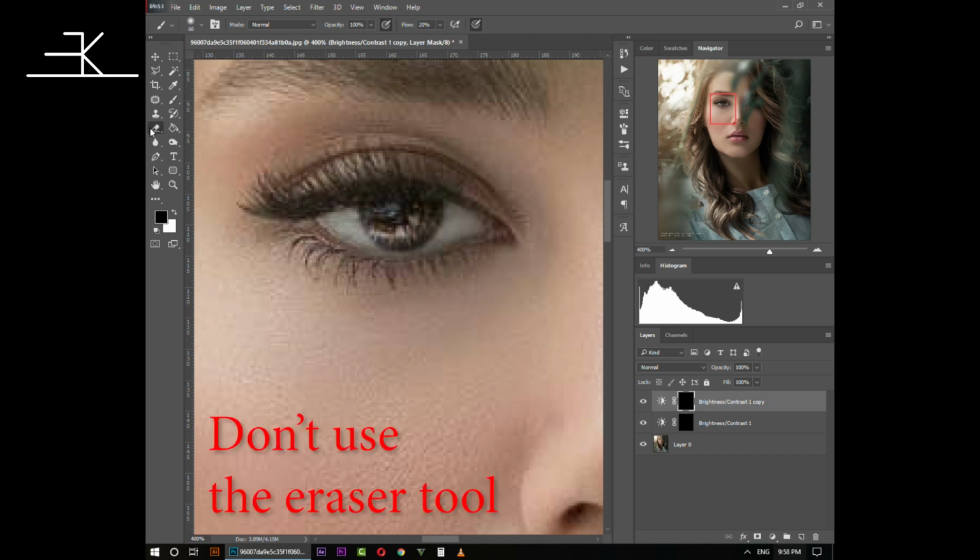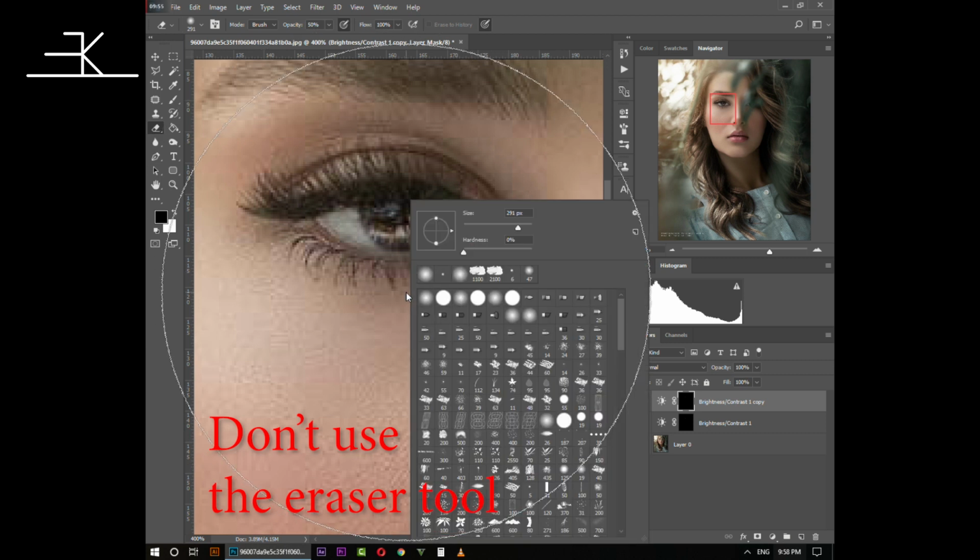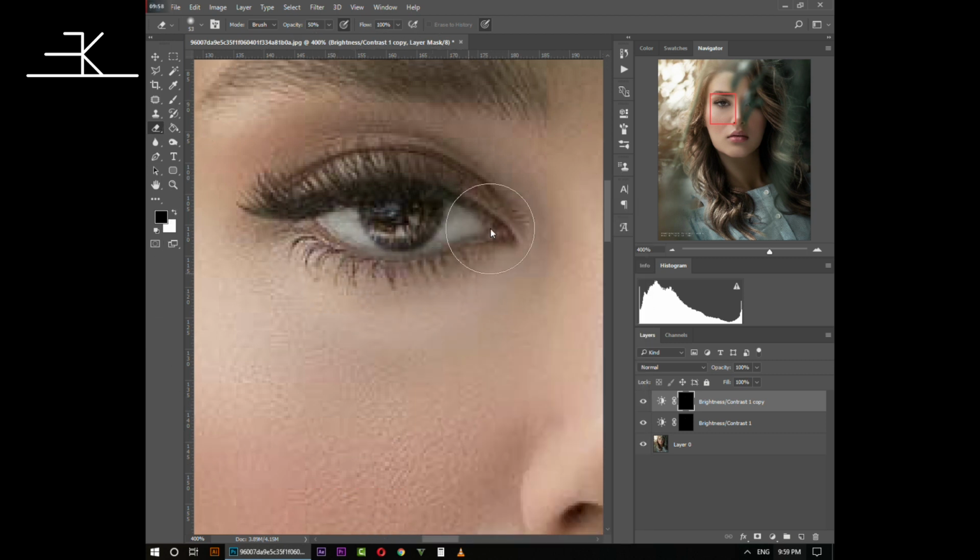Don't use the eraser tool to enhance the effect. It will brighten the image and the eye will lose its stunning look.